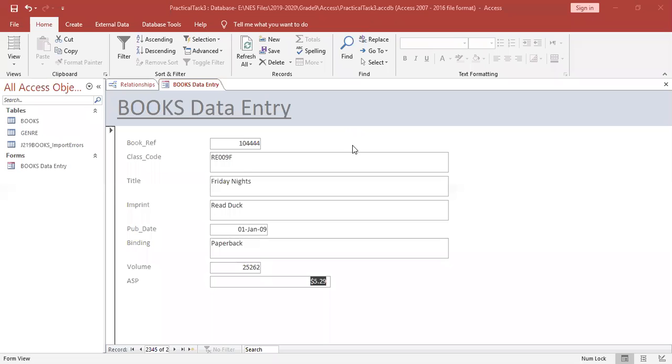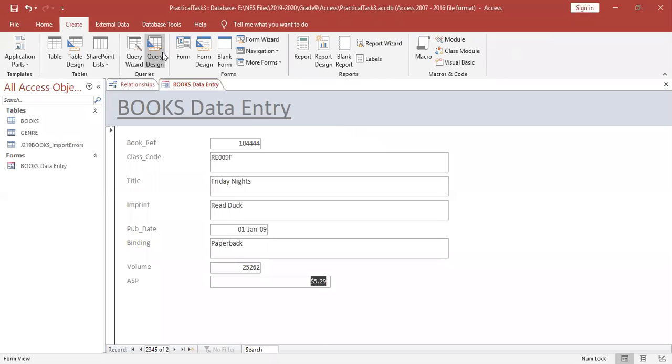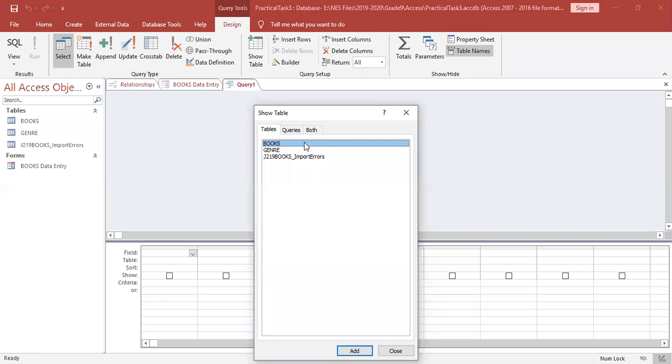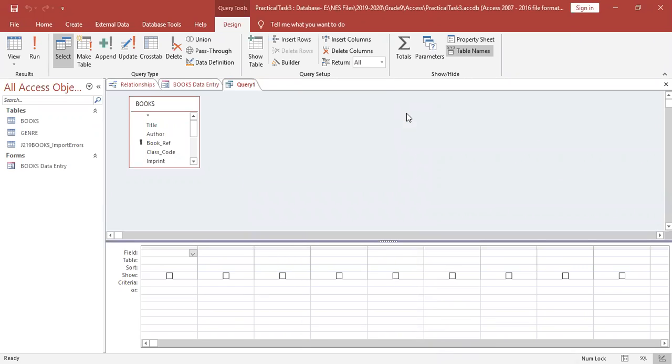All right, now I'm going to continue. To create a query, choose create and then query design. I'm going to add only the books table because the question says to apply it on the books table only.